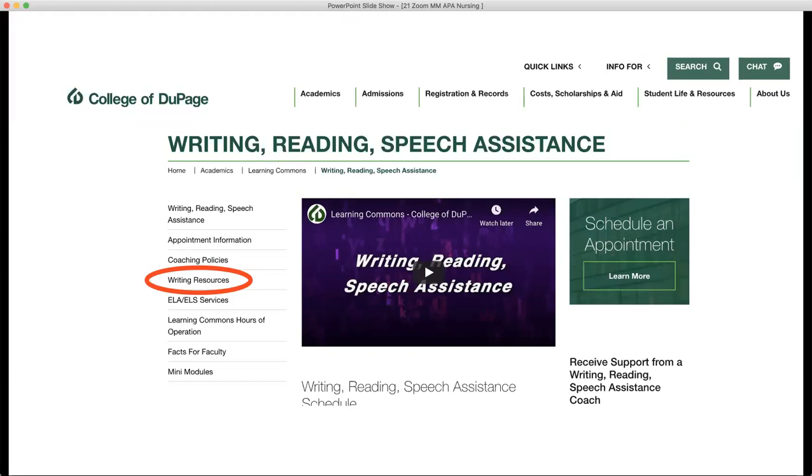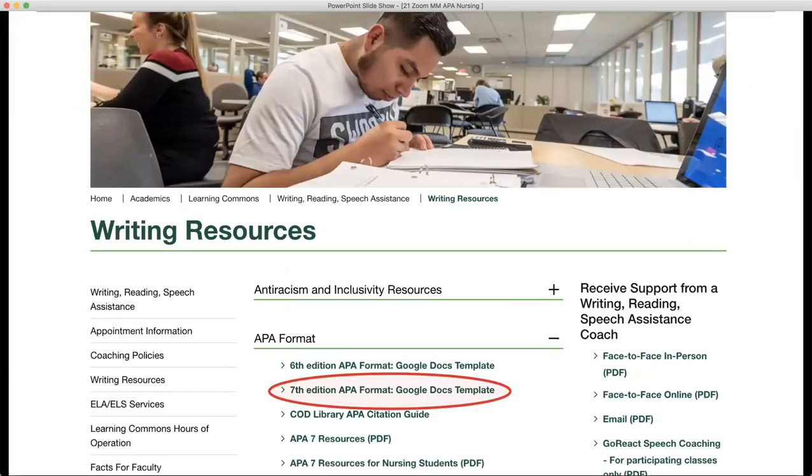Once you're there, you click on writing resources. And when you hit the plus mark next to APA format, you'll see a list of resources below that. You want to click on 7th edition APA format Google Docs template. It's circled here in red. And that will take you to a template for general APA format.